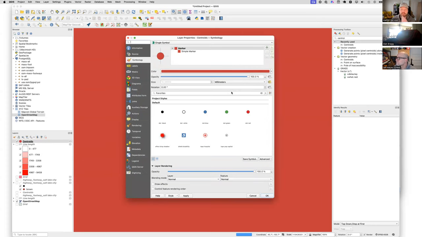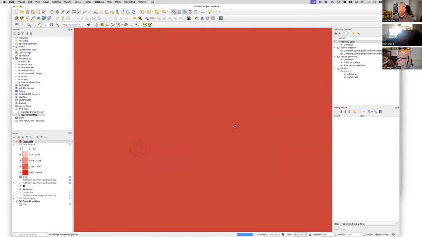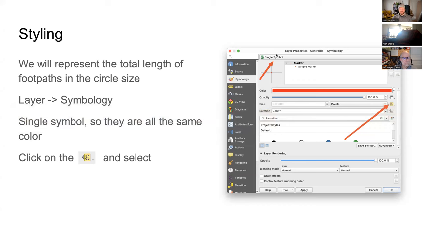Just to round this out, this size is worthless. If we turn this layer off for a moment, and if we just click on one of the features, we can do that. Uh-oh. QGIS has a tendency to sometimes not crash, but freeze, and sometimes crash. I hope that doesn't happen to me. But in the meantime, I'll go back to my slides.